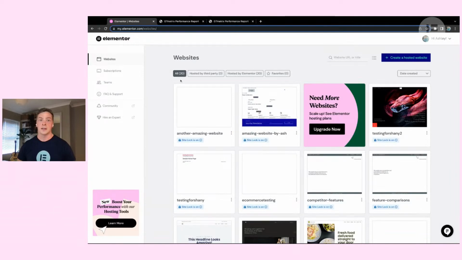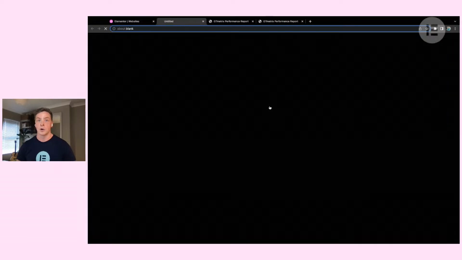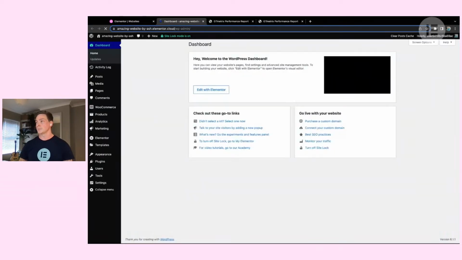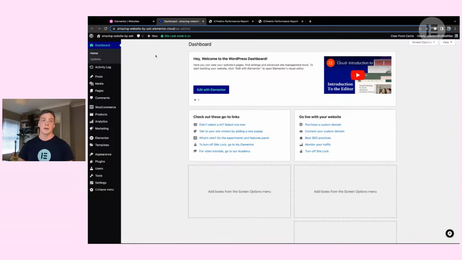So here we are in my Elementor dashboard where I've got several websites set up. And to get to the section that we need to get to, just bear with me, we are going to open one of our websites in the WordPress dashboard. Just give this a second to load. Okay, so here we are in the WordPress dashboard.